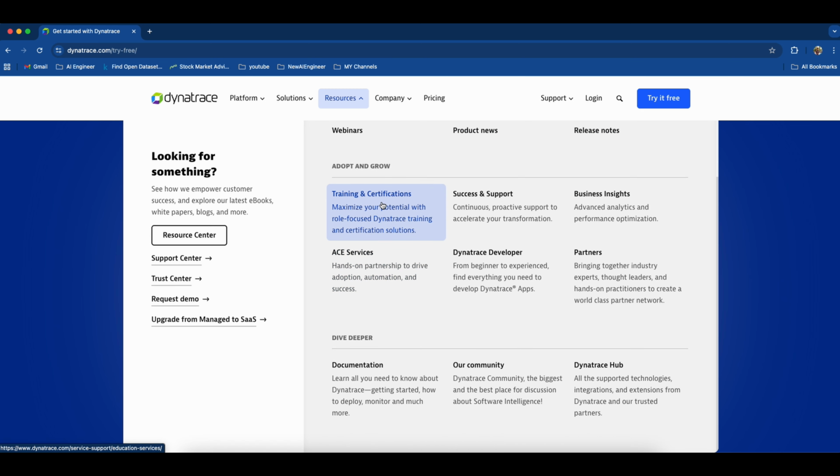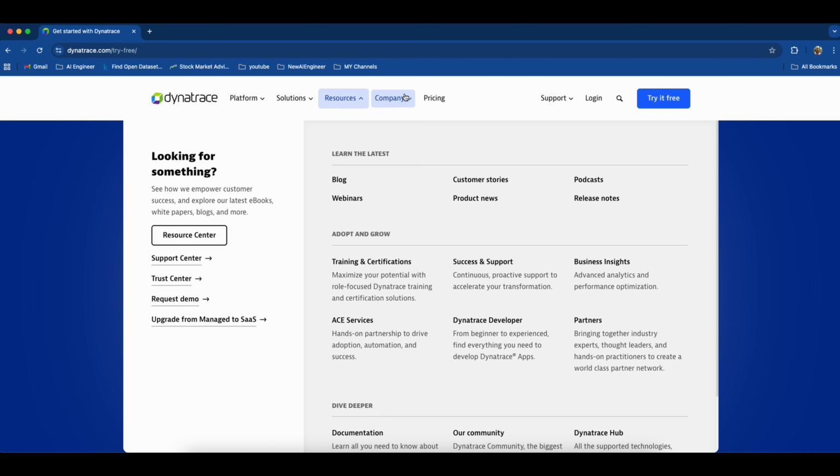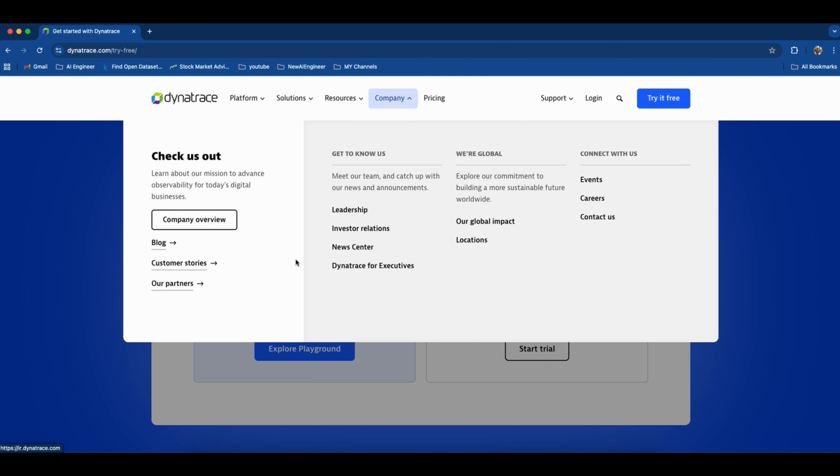We also have training and some certifications from Dynatrace University. There is a new website for that, and then support center, business insights team. We have a dedicated success and support team here. We have ACE services, and Dynatrace developers, and also partners. Documentation and community also we have, and then the Dynatrace Hub also. So yeah, this is related to the company, and then we have pricing here.